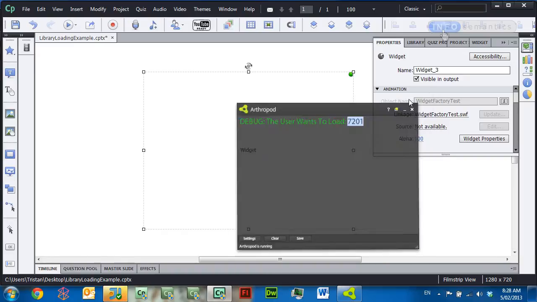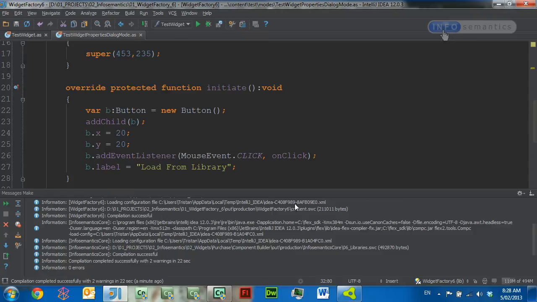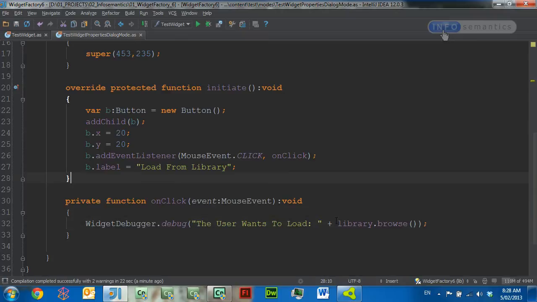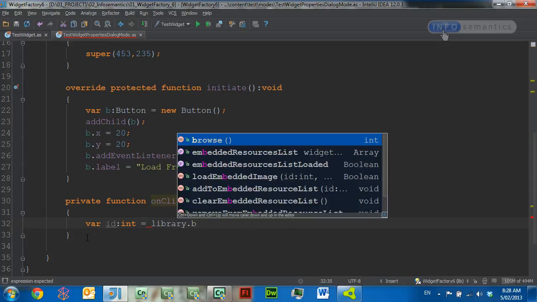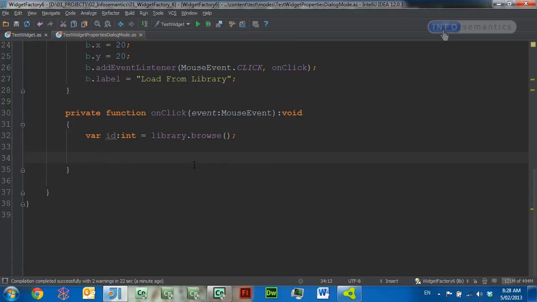And I'll minimize Arthropod because it's a very persistent little application. Okay, so I'm going to get rid of this trace here, and I'm going to save this identification number into a variable. I call it ID. So ID equals library.browse. The next thing we need to do is work out what type of object the user is trying to load.